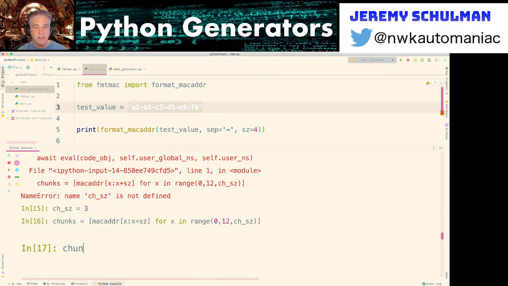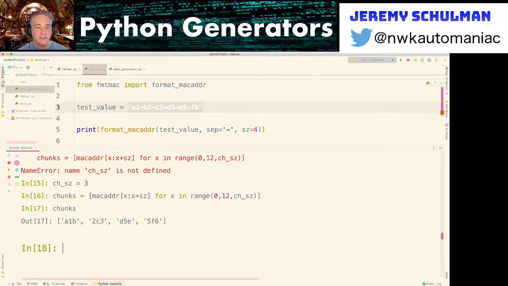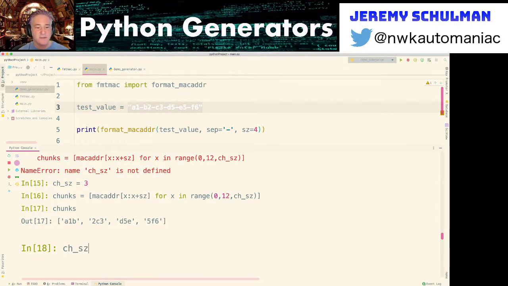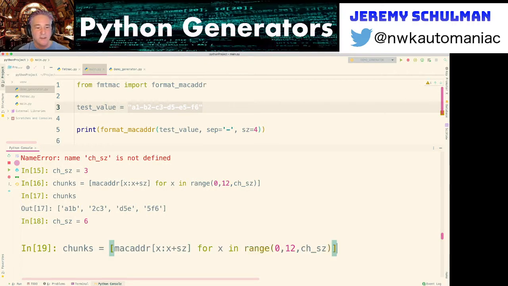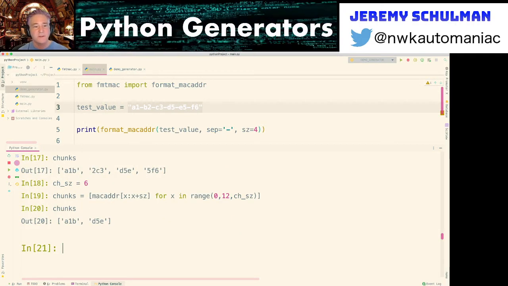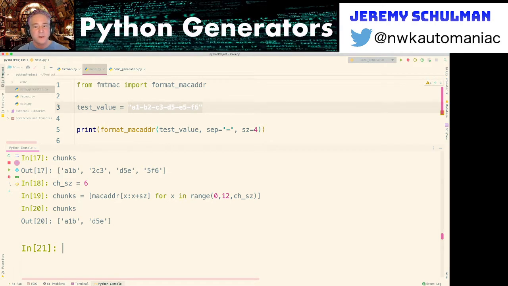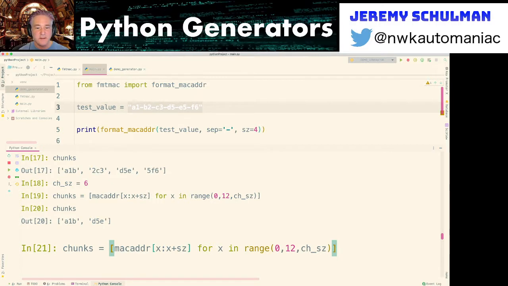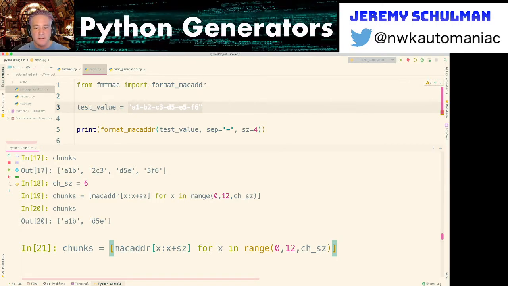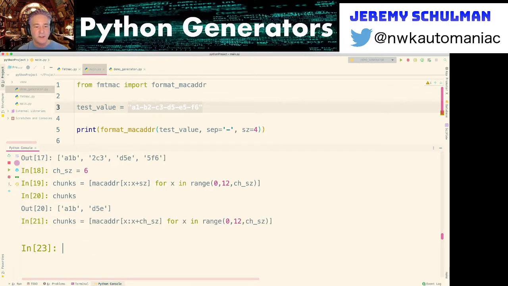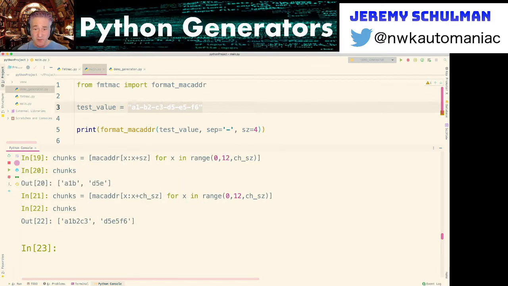So now you can see I've chunked it up into size of 3, and if I say chunk size is equal to 6, I've got chunks. Oh, I have this variable wrong, so let me fix that. There we go. So now I've got 2 chunks of 6. It's important you get your variables right.